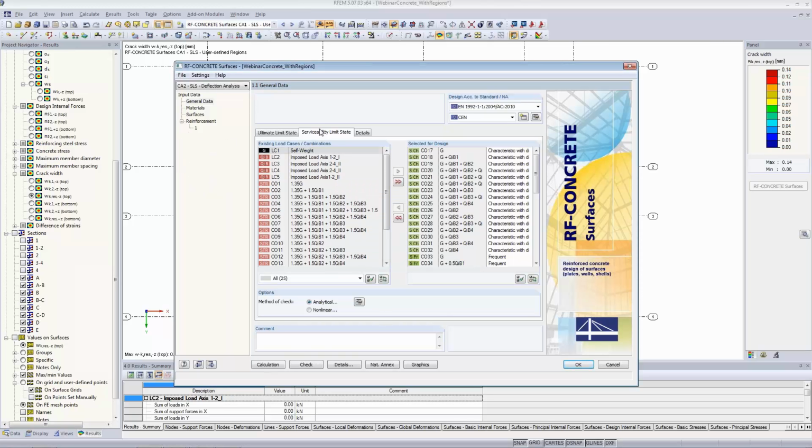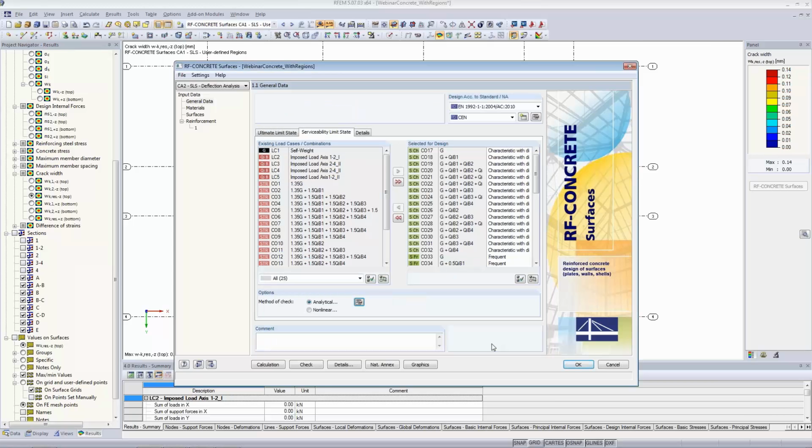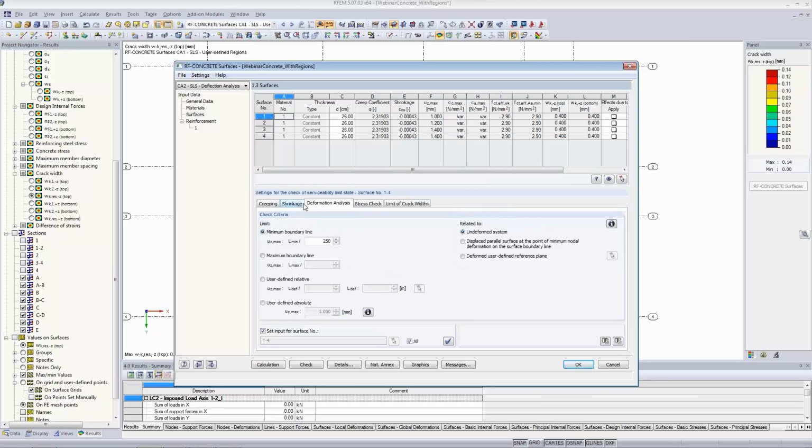When we go into the serviceability limit state and go to the settings of our SLS case, I now activate the deflection with RF-CONCRETE Deflect. And I want to consider all of them: creeping, shrinkage, and tension stiffening. Due to this activation, the surfaces table changed again. We have 3 new tabs that appeared: the creeping, the shrinkage, and the deformation analysis.